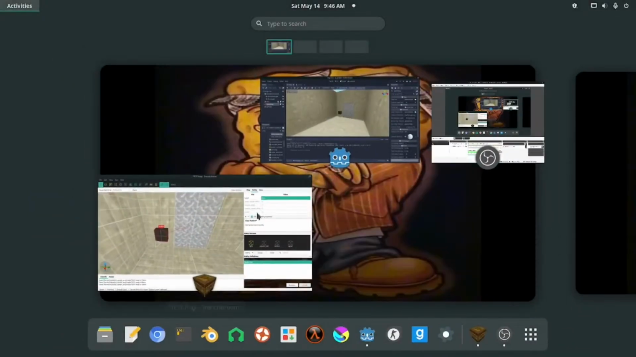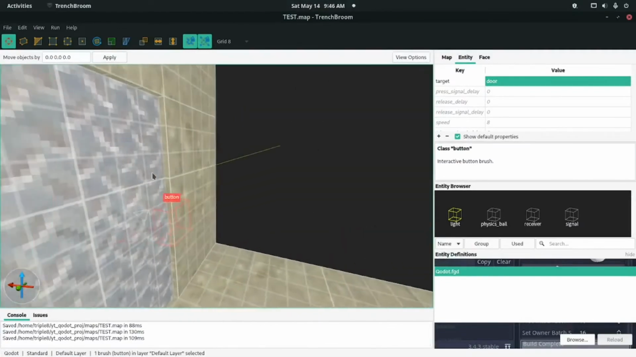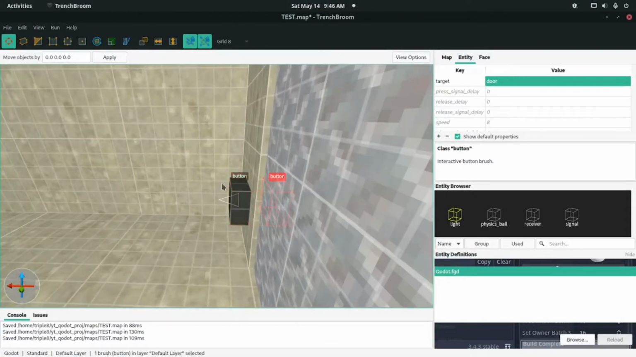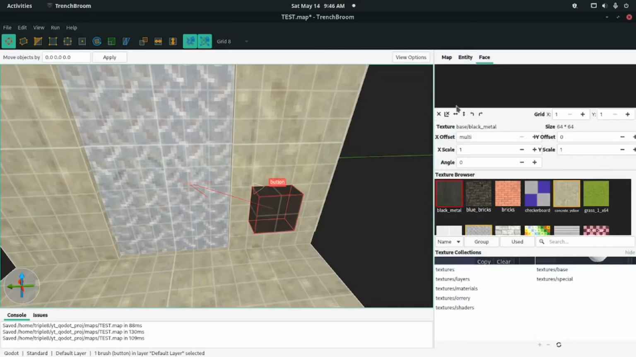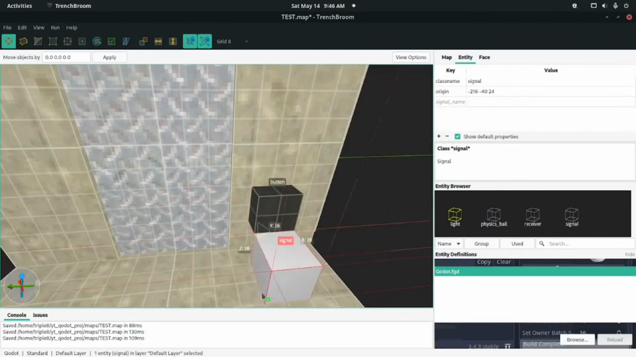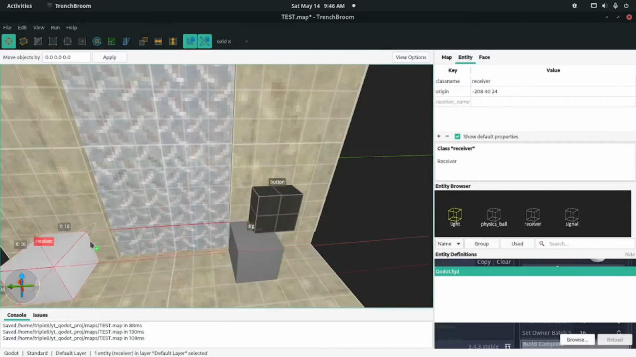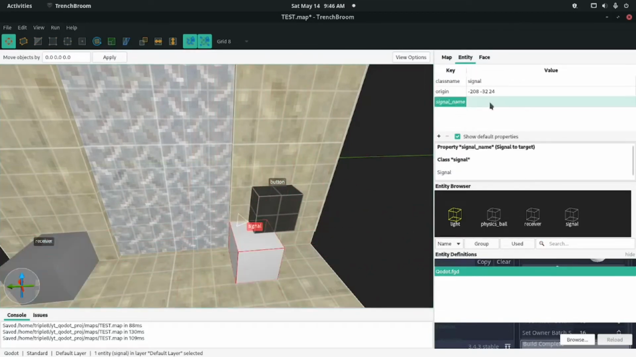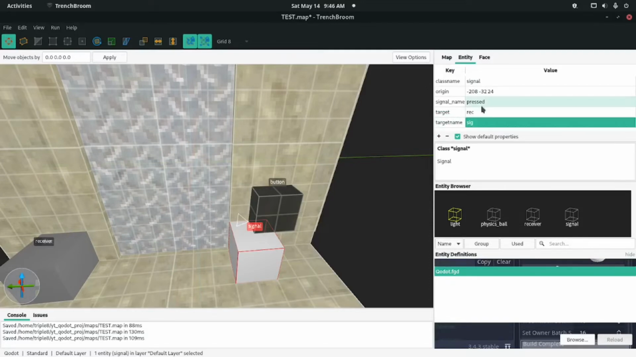But what if you wanted to close the door after you open it? This gets a little more complicated just because you have to work with signals, but it's still pretty easy. Go to this and get a signal entity and a receiver entity. Signal name for the signal will be press, as that is the signal from the button that we are sending to the receiver and then to the door. So, target we change to rec, that stands for receiver, and target name sig.